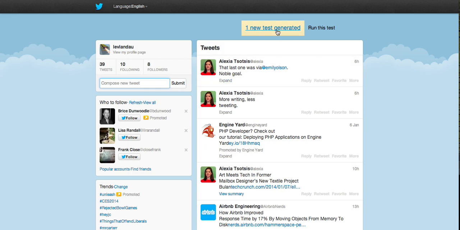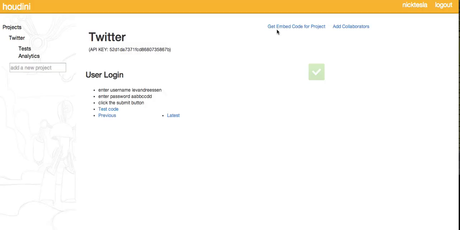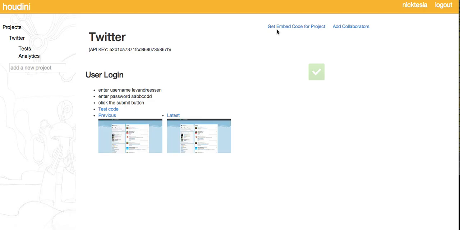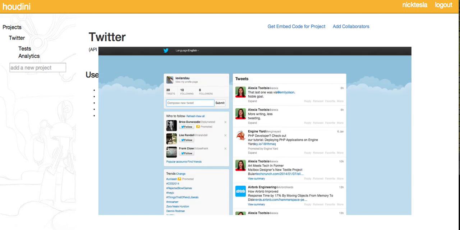So I can click into that test to see more details in my dashboard. And there we go. This is the new test. We see that Houdini has recorded the steps that I took, and it has taken snapshots of the DOM. It says enter username, enter password, click to submit. I can click on the snapshots to see them more clearly.